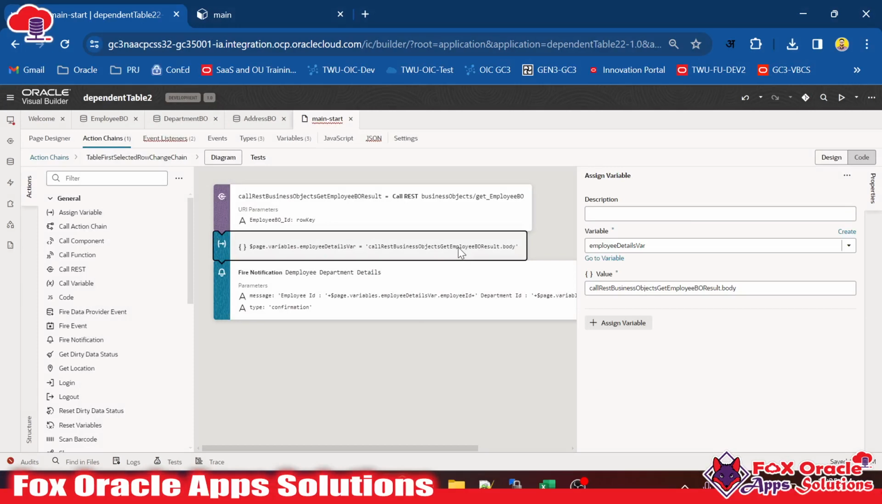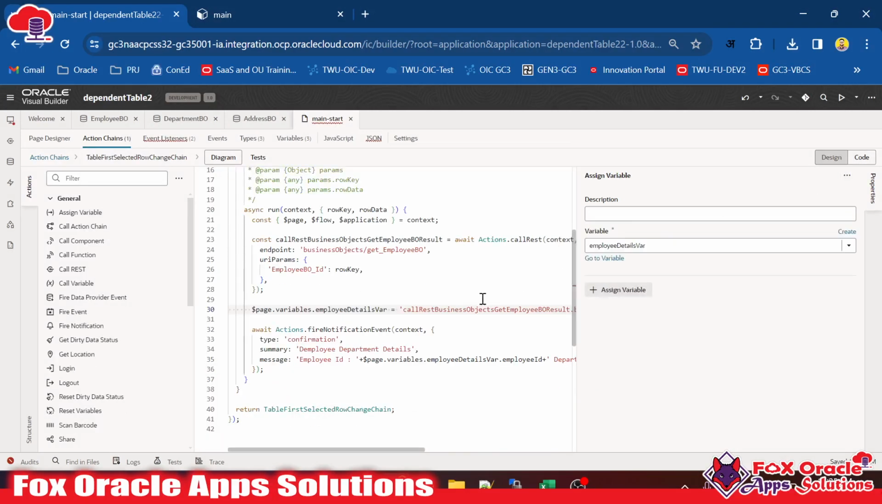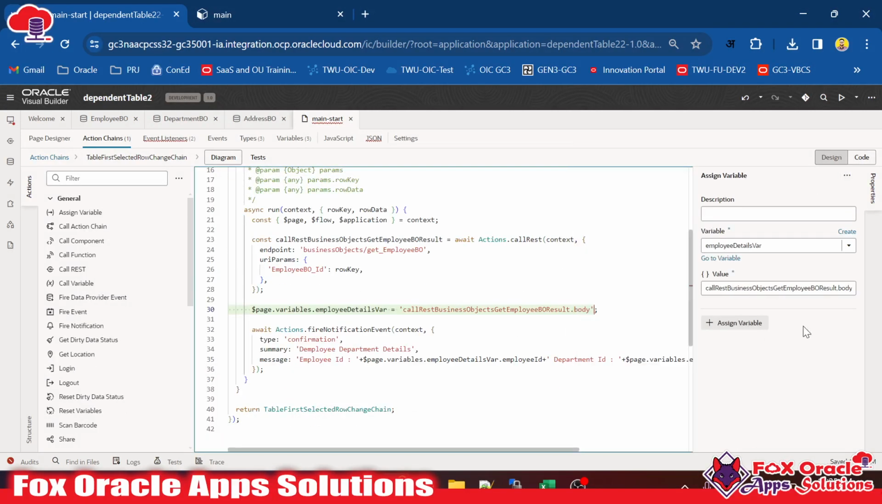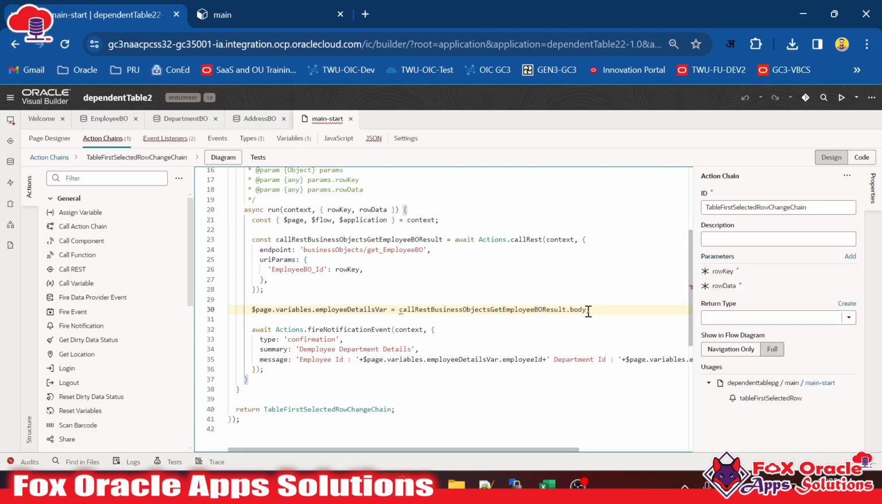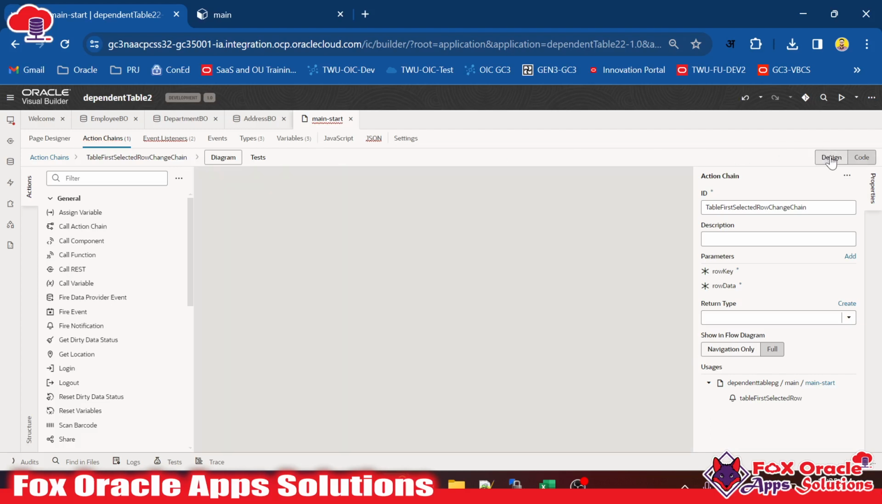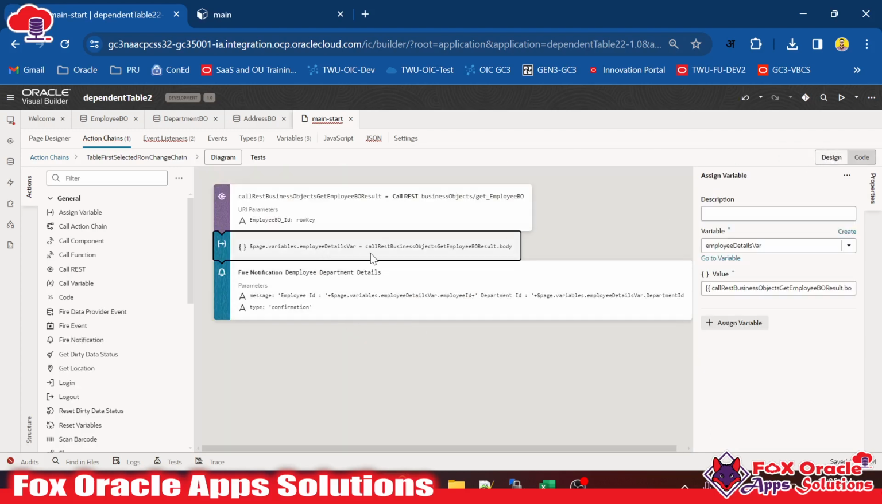So let me go to the code here. Go to the code. And this single quote means a string. So I don't want to make that a string, right? That should be the variable, right? So again, go to the design. And now here you can see this is the value. So this employee details var will be updated with the value coming from the call REST business object get employee BO result dot body, right? You can see body. So now this is fine.